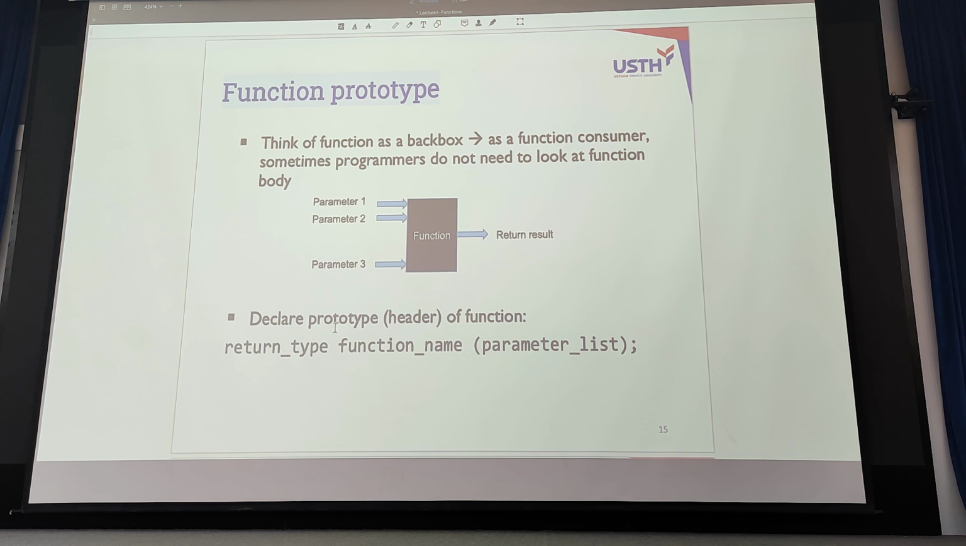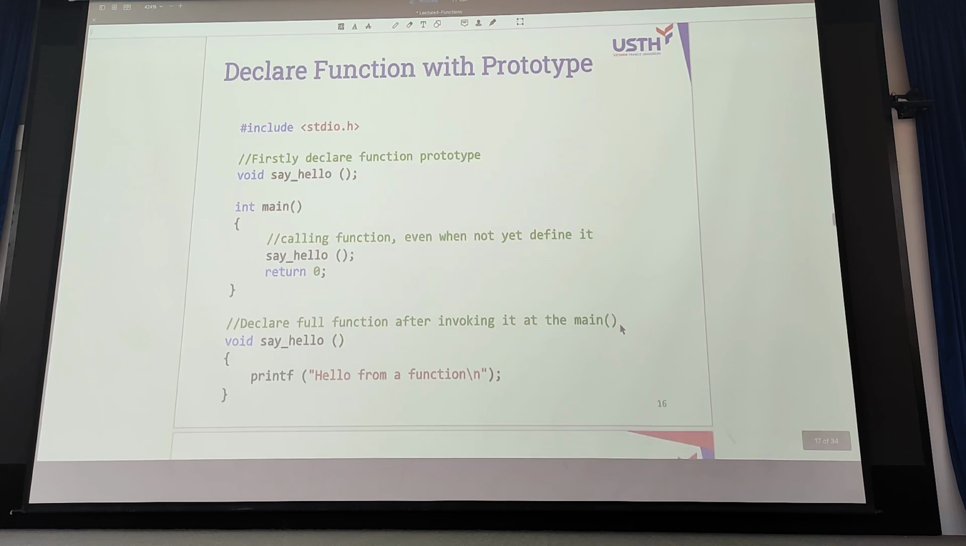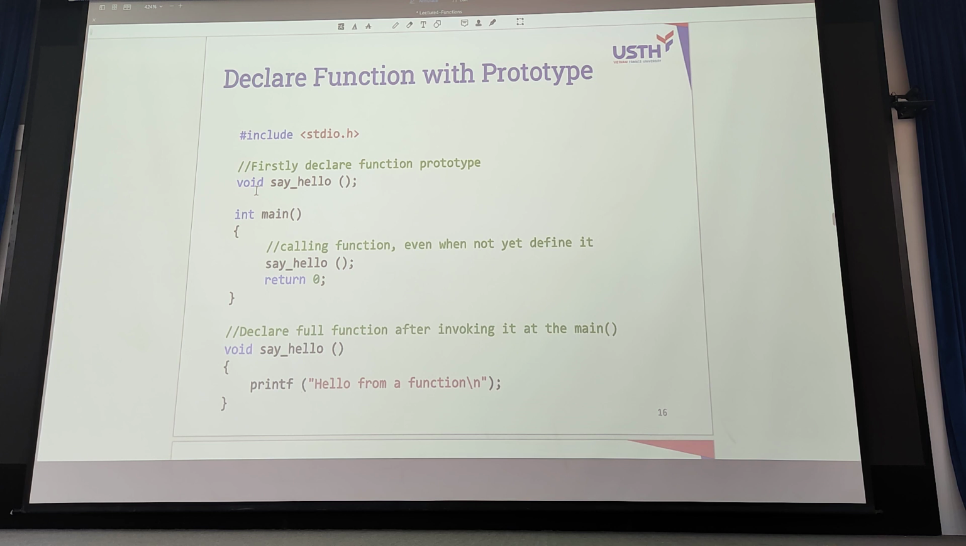And you can declare a prototype of a function using the syntax: the return type of the function, then the function name, the same as the function definition, but you end it with a semicolon. And you define the function in another file somewhere, hiding the code away. Something like this, over here.